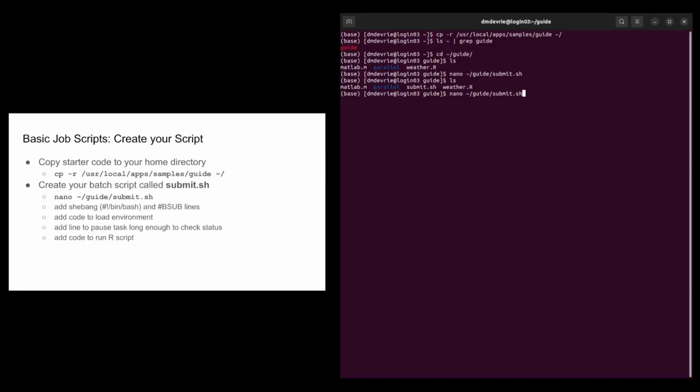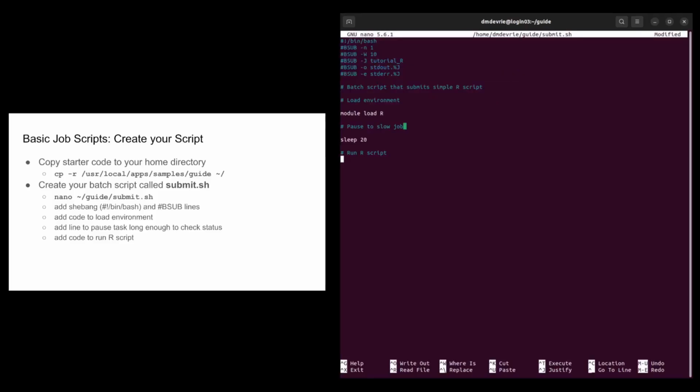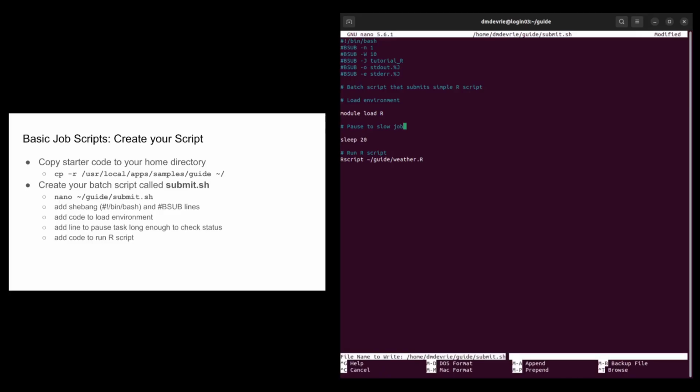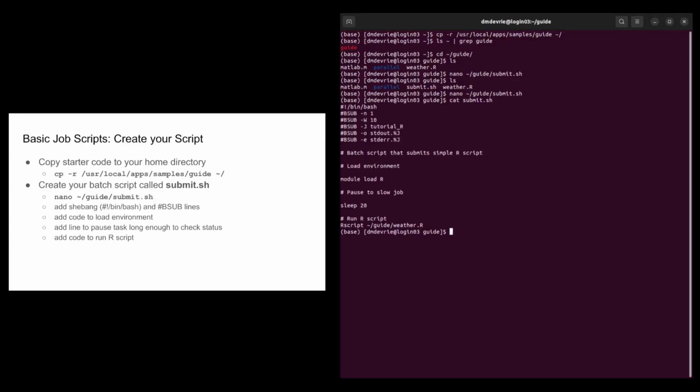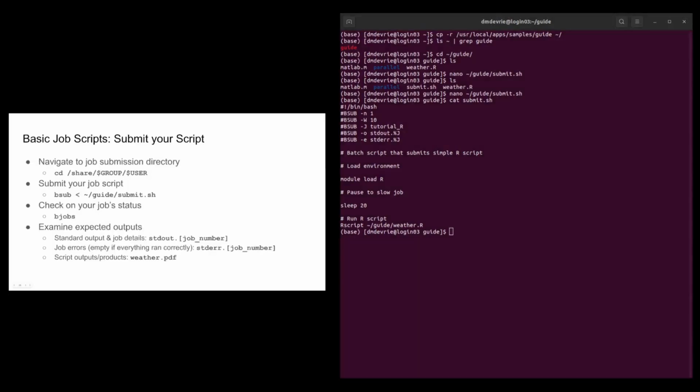guide submit.sh. I'm going to run Rscript, which is the command to run a script through R. Home / guide / weather.r. I'm going to run Control X again, press Y, and click Enter to save. So now we've created our bash script. And if I run cat guide submit, you can see that this has been written and saved, and it's ready to be submitted.